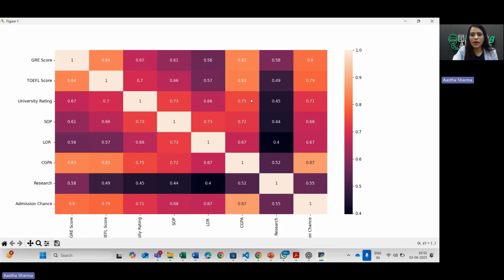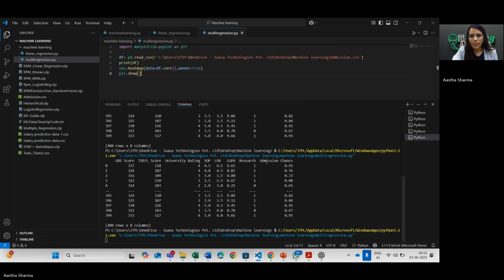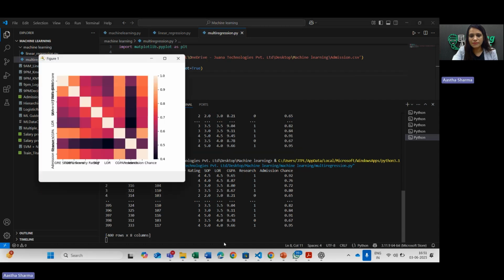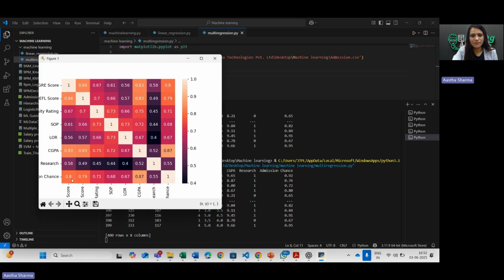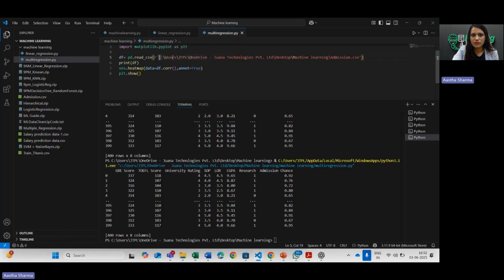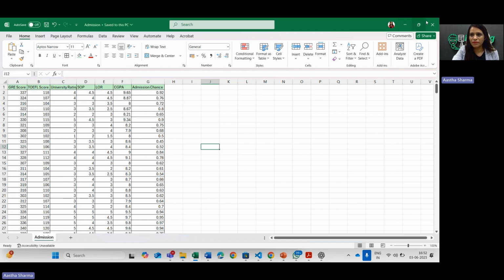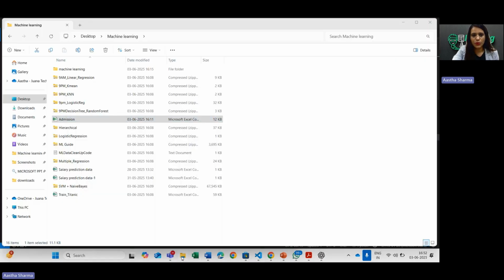Right. And now I'm going to close this figure and read it again. This time, let's see. Now, can you see? It is right now not going to impact it. However, research is still there. I'm going to reread the data set once again. I'm going to save. Basically, I had not saved it.